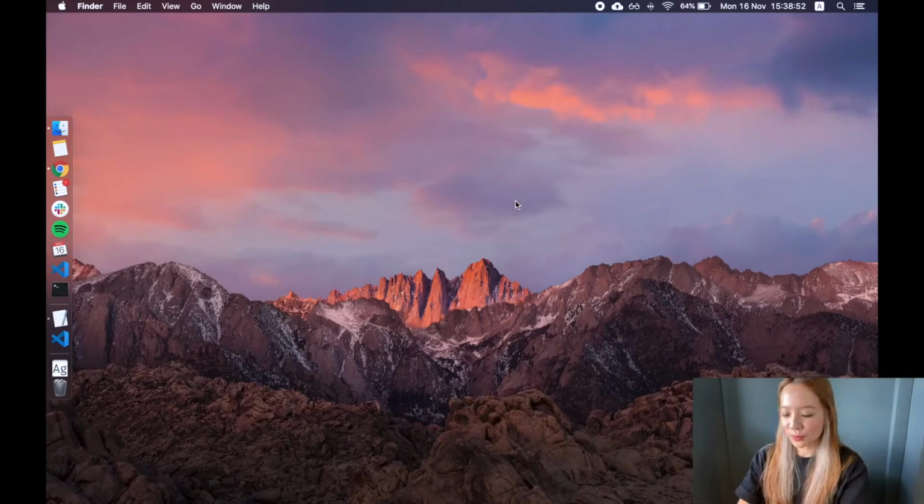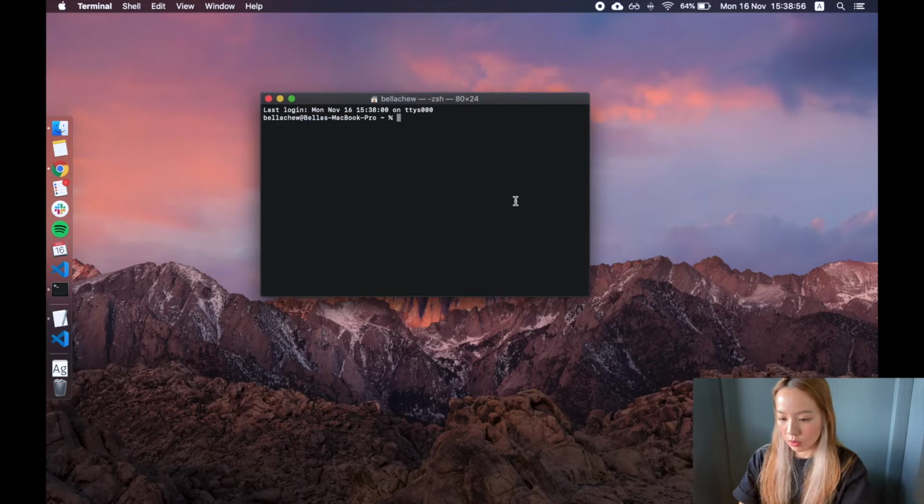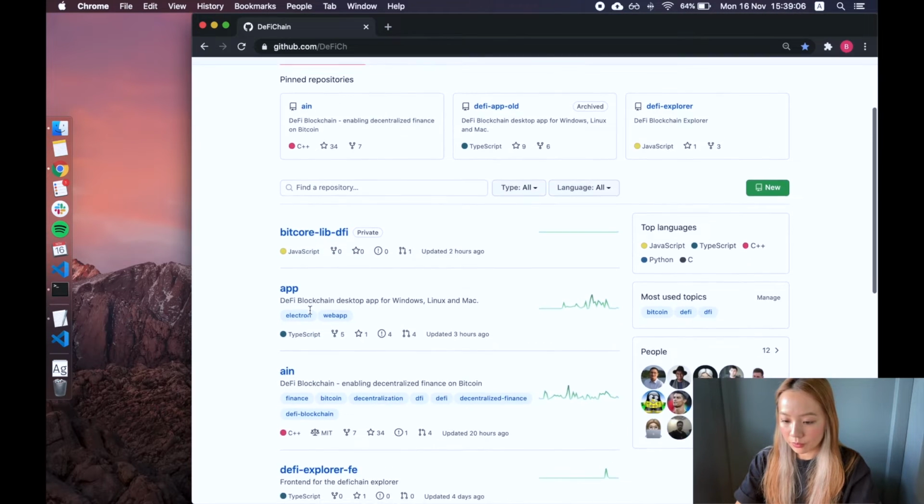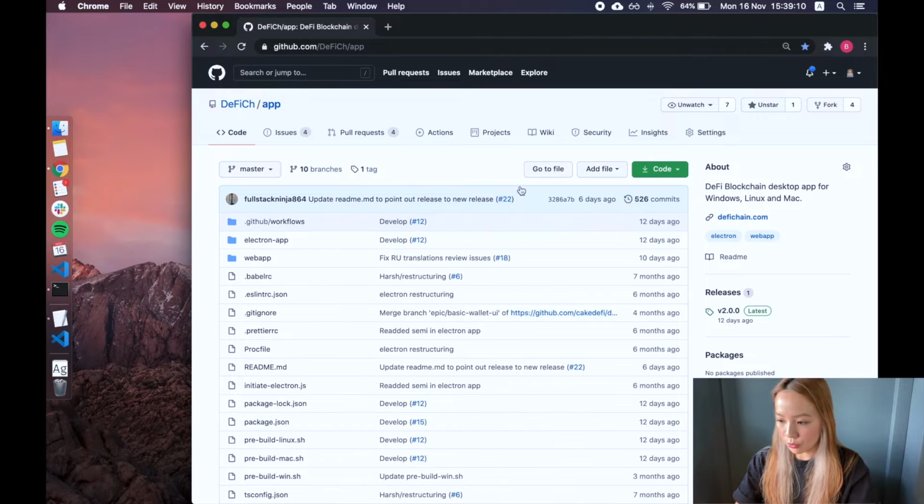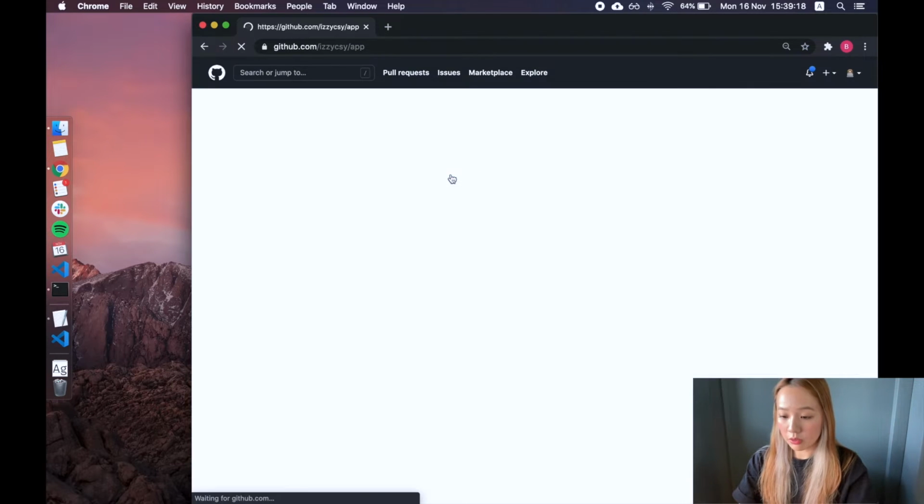Let's get started. Okay, so first off, let's open our terminal, change directory into the folder where you want to clone the project. Then go to DeFiChain's GitHub. Click on the project that you want to fork. Hit the fork button located at the top right-hand corner. This should take a few seconds.